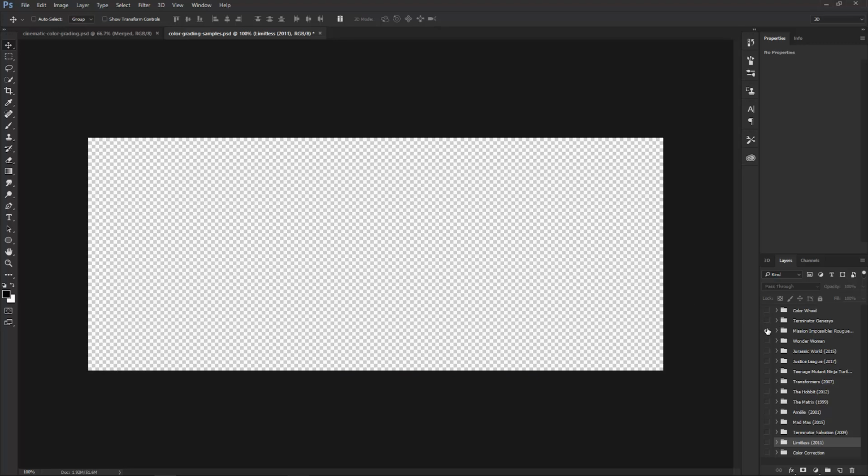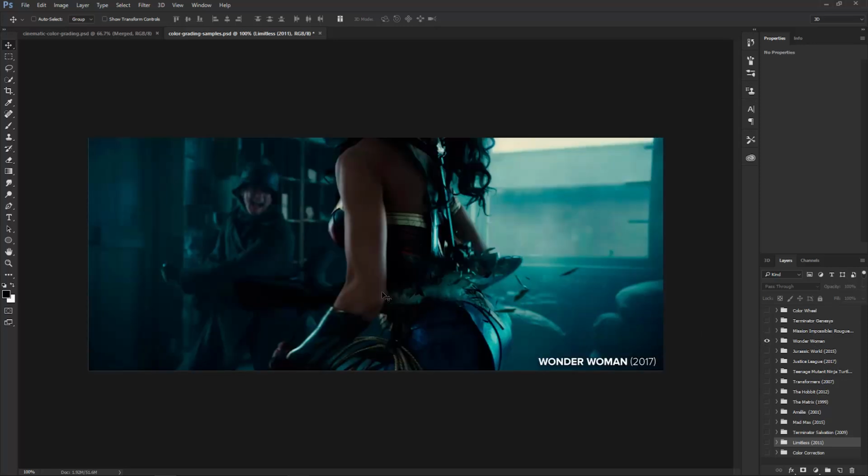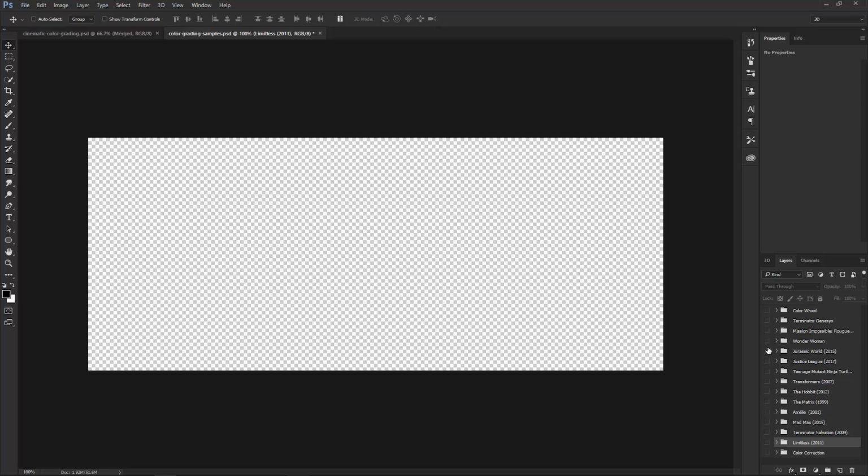Here's another example of the same color scheme. In the movie Mission Impossible: Rogue Nation, the teal-orange is used to make the actor stand out in this action sequence. The movie Wonder Woman has a great example of how the actor's skin tones are not affected by the blues and teals, even in a cold and dark environment. Notice how there's a lot of shadows in this scene, but the shadows on her skin do not have that blue-teal tint.